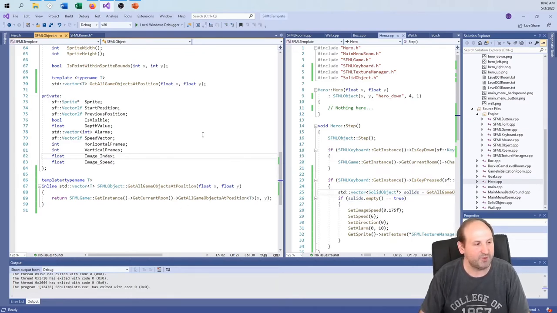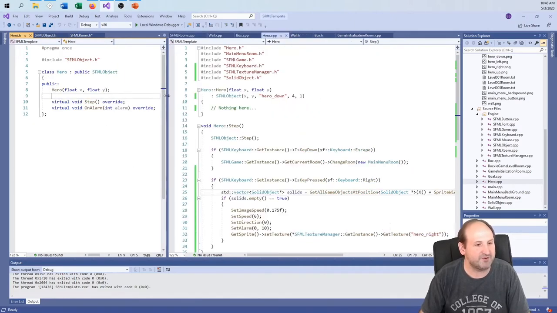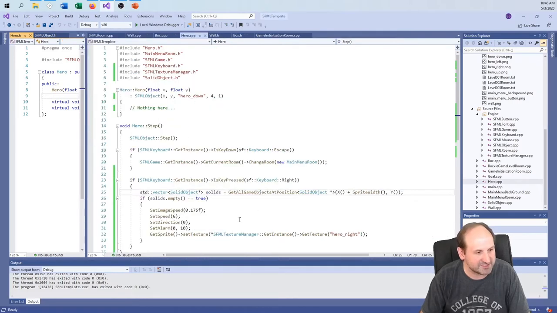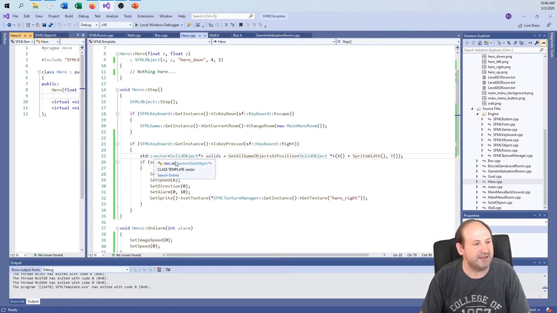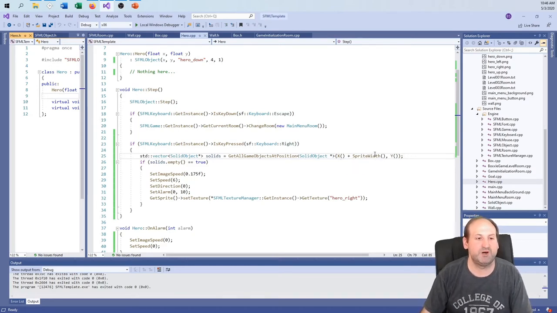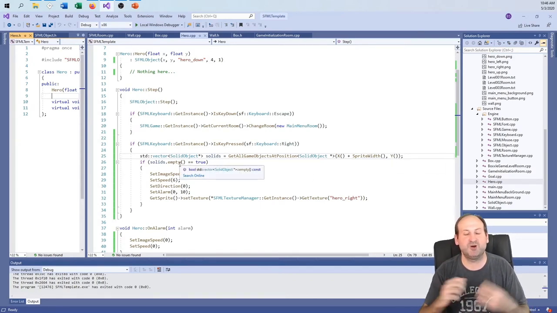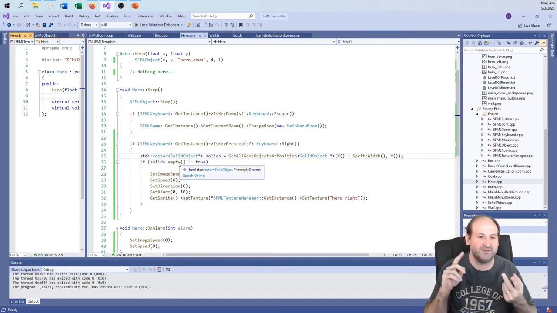Now, with these two things in place, I don't have to touch hero.h, of course, but over here in hero.cpp, this is how I use this function. I'm going to create my T type, in this case the SolidObject pointer type, and pass that along, and get all the objects that are one tile to my right. So x plus one sprite width is how far I want to go to my right, and y is my y value. If it's empty, that means there's no solid object, no wall, and no box in my way to my right.